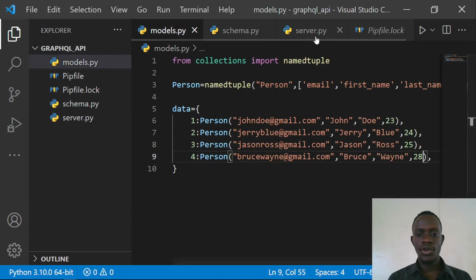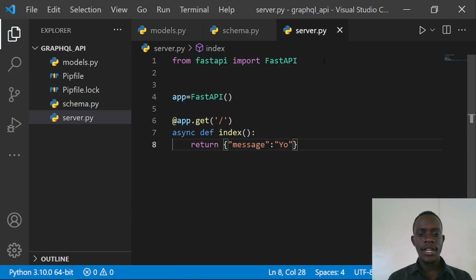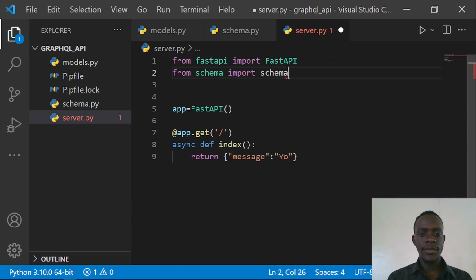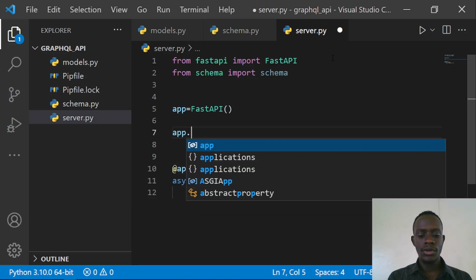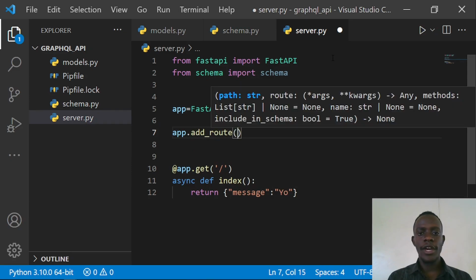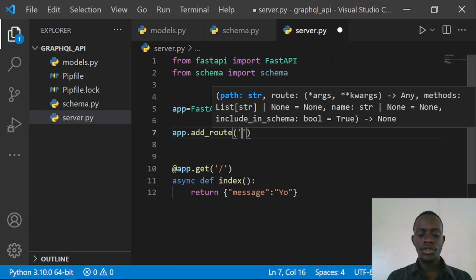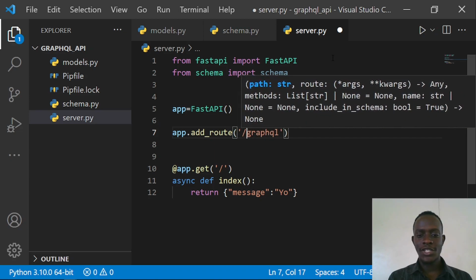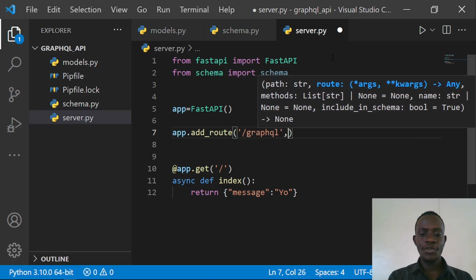So I'm just going to come to our server.py right here, and then I'm just going to import our schema. So I'll say from schema, we are going to import our schema. And right after importing our schema, then we're going to go ahead and expose our schema to our API. To do that, I'm just going to say app.add_route, and then I'll specify the path or the URL this route is actually going to be on. We're going to simply keep it simple with GraphQL, and then it's actually going to be at /graphql. And then I'm going to specify the route.